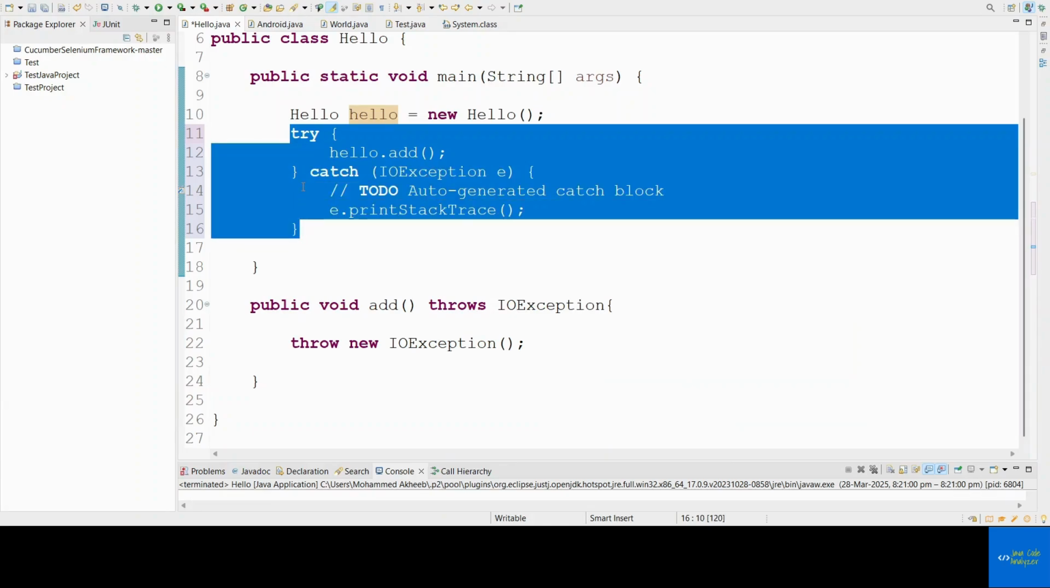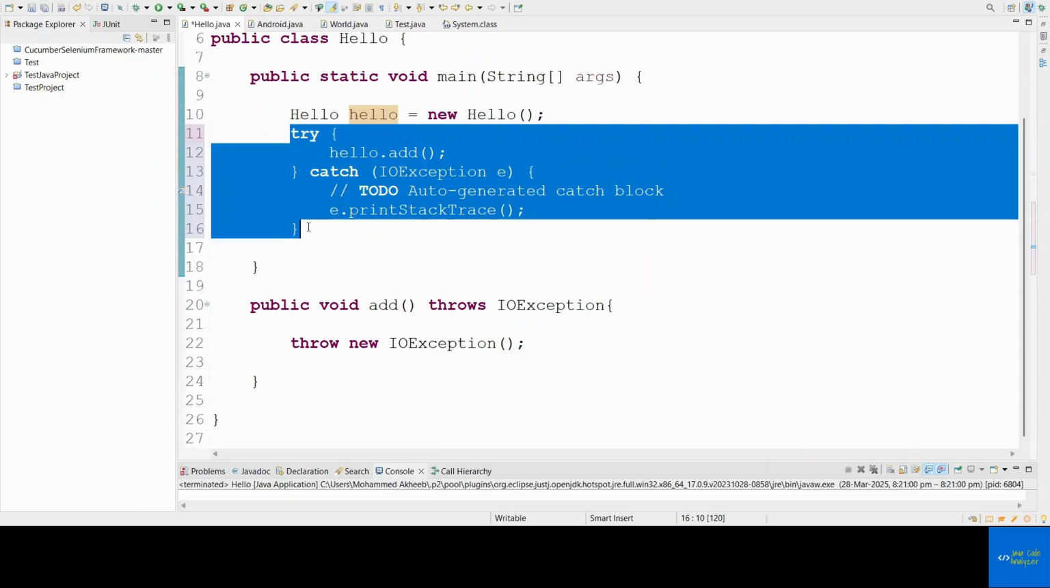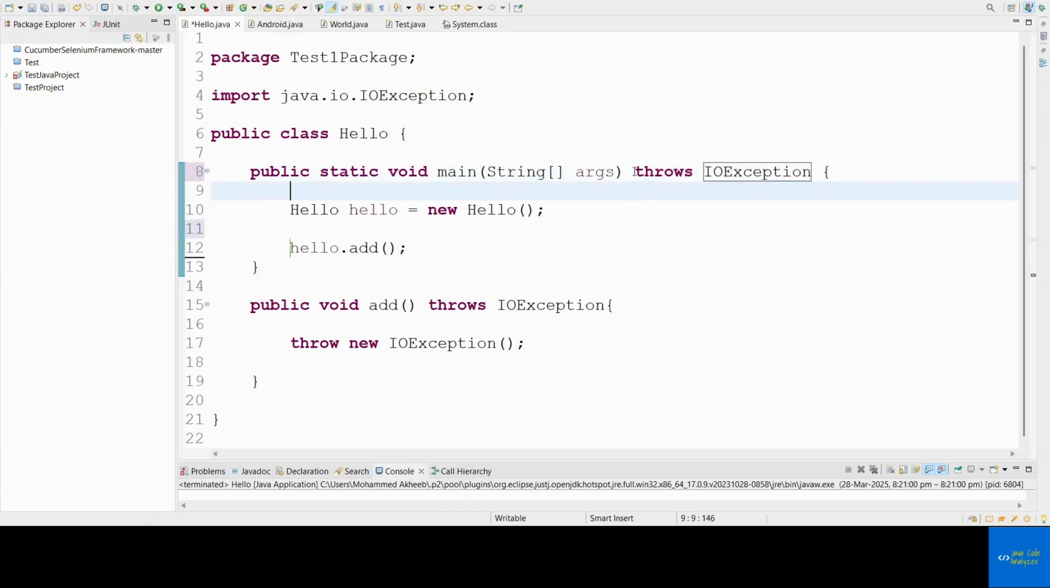If he doesn't even want to enclose it in a try catch and wants to delegate the handling to the JVM, then he can just include the same code that we have written here, throws IOException. Simple. Even if the calling method doesn't want to handle the try catch mechanism and wants the JVM to handle it, he will write throws IOException here as well. So this is the usage of the throws keyword.